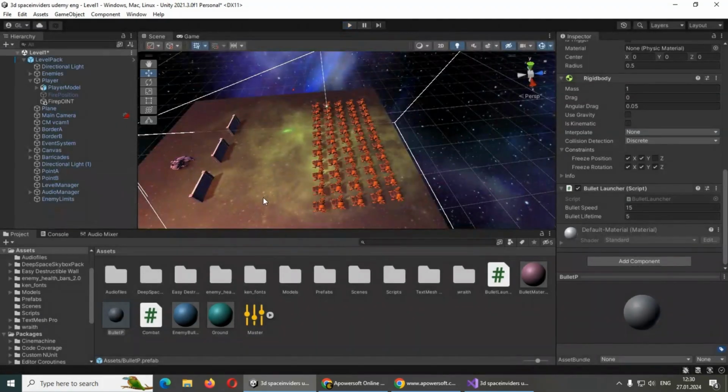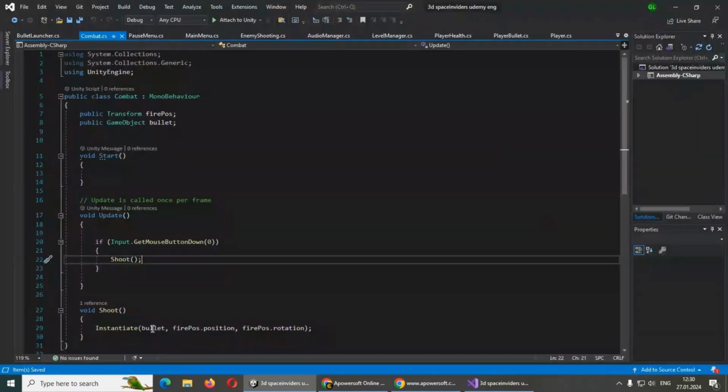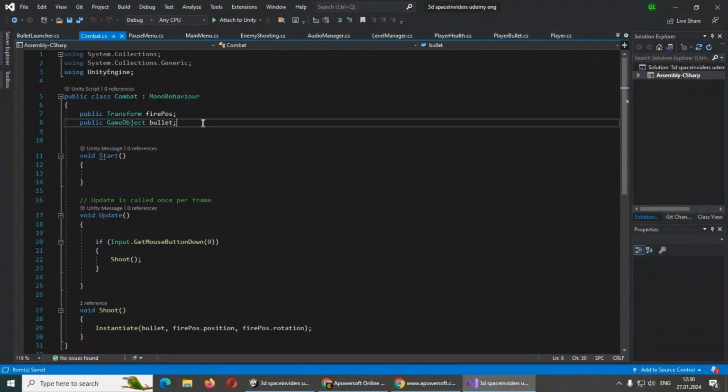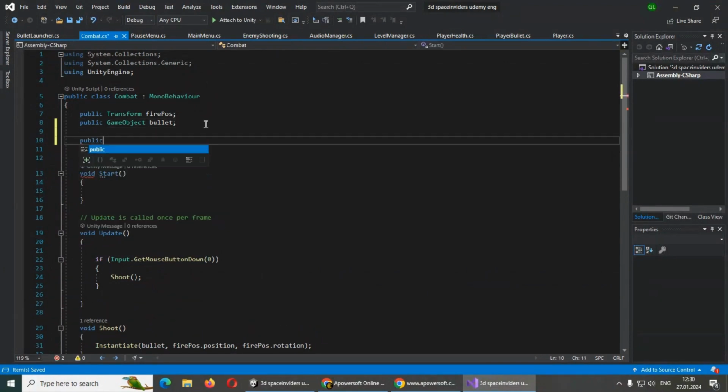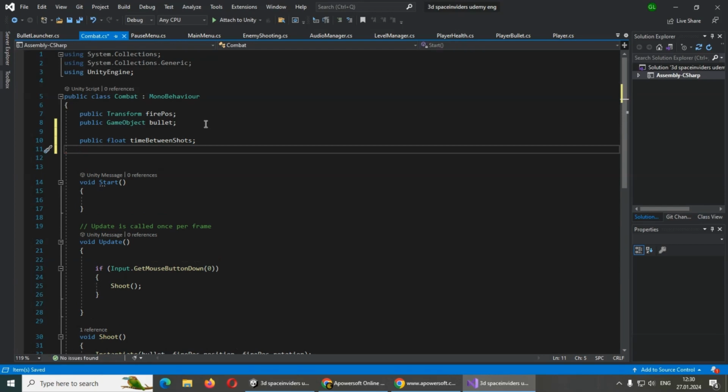If you want to create that mechanic, we will open our combat script and change a few things. First of all, we will add a public float timeBetweenShots, and also we will add a boolean, which will check if we are able to shoot in a specific moment or not. So private bool, let's call it canShoot, and we will make it true by default, because when our game starts we should be able to shoot. It will be logical.